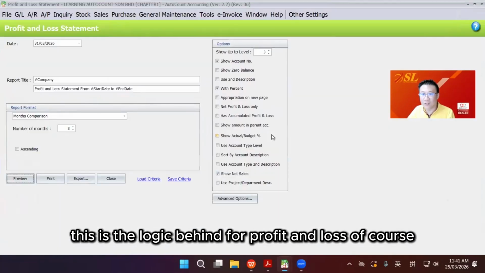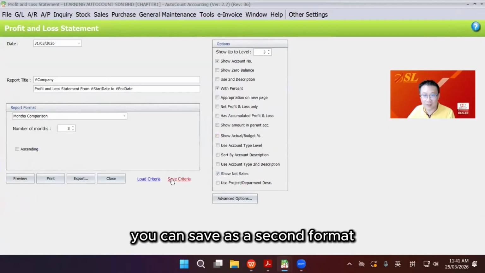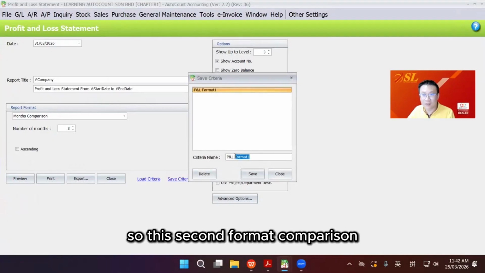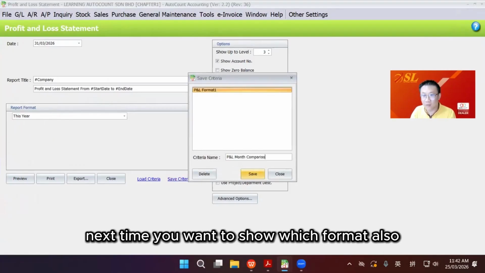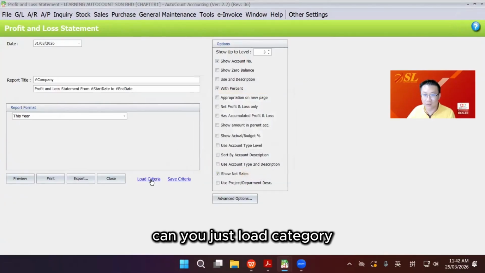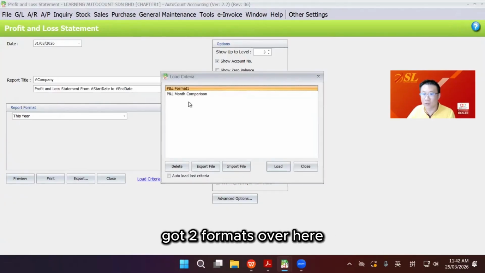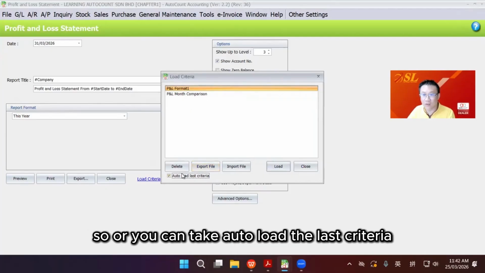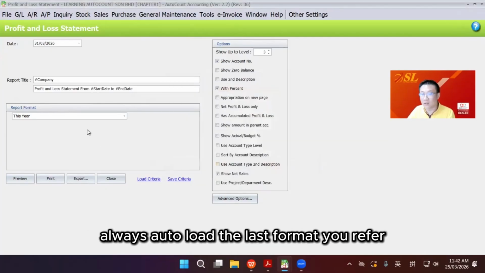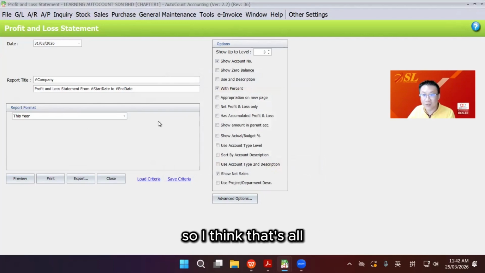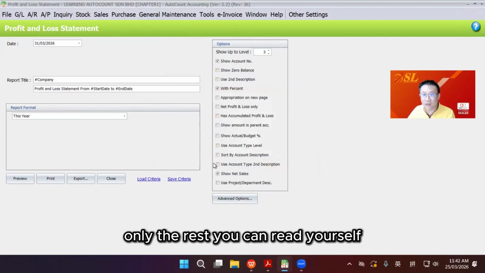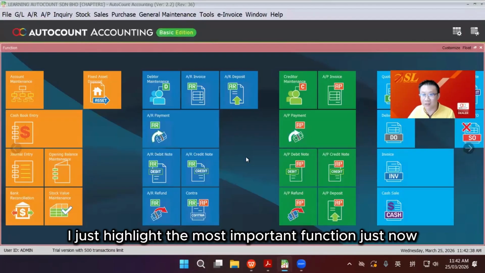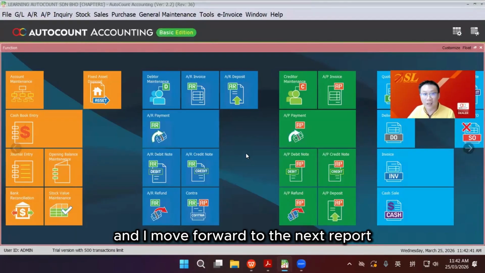This is the logic behind the profit and loss. Of course, you can save as a second format. So this second format is comparison. Next time whichever format you want to show, you just load criteria. I've got 2 formats over here. So you can load whichever format you prefer. Or you can auto load the last criteria, always loading the last format you prefer. So I think that's all. The rest you can read yourself or test these functions yourself. I just highlighted the most important functions just now, and I move forward to the next report.